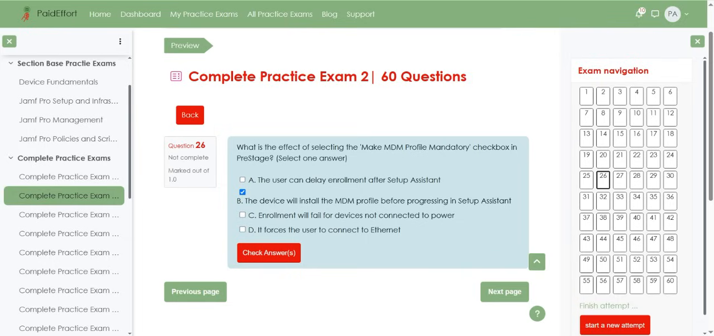Meanwhile, if you choose A, allowing the user to delay enrollment, that contradicts the purpose of making MDM mandatory. Option C is also incorrect because enrollment does not depend on whether the device is plugged into power. And D is a misconception. Devices can connect via Wi-Fi during setup, so Ethernet isn't required. In summary, enabling that checkbox guarantees that all devices are enrolled into MDM before the user gets access, enhancing compliance and control.